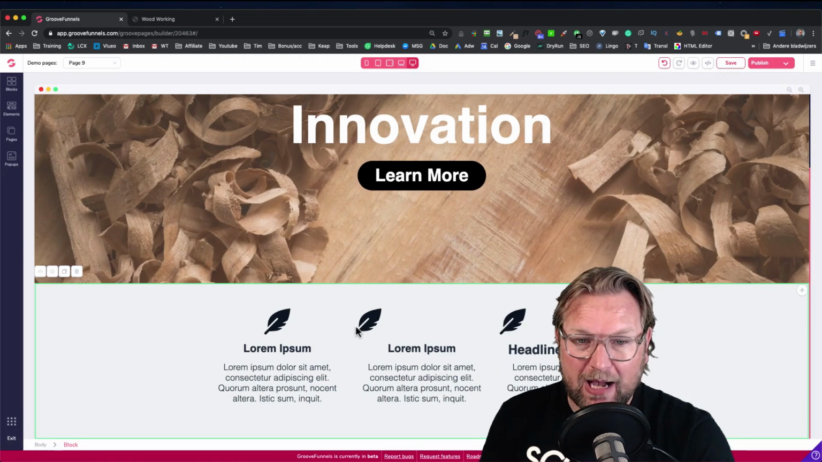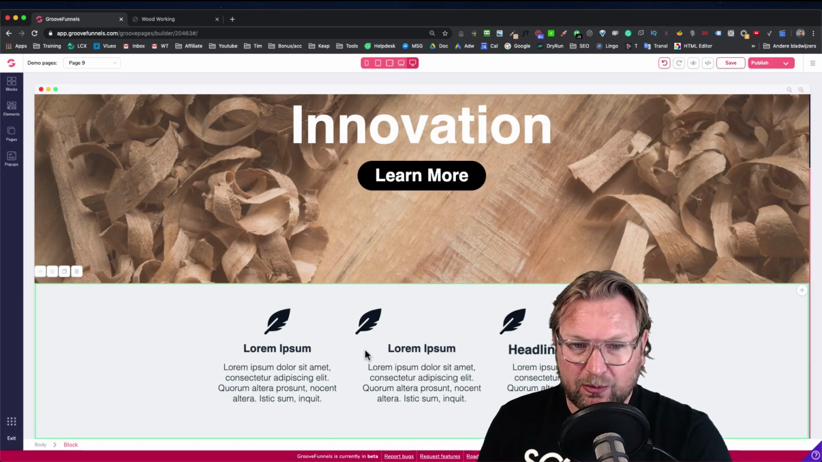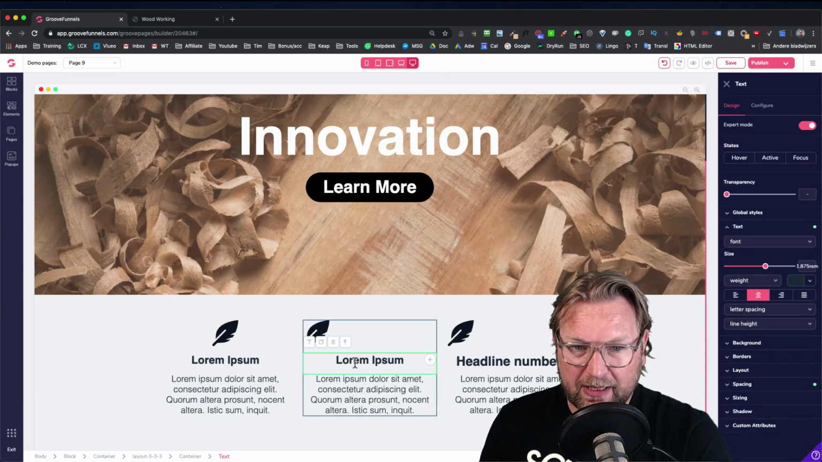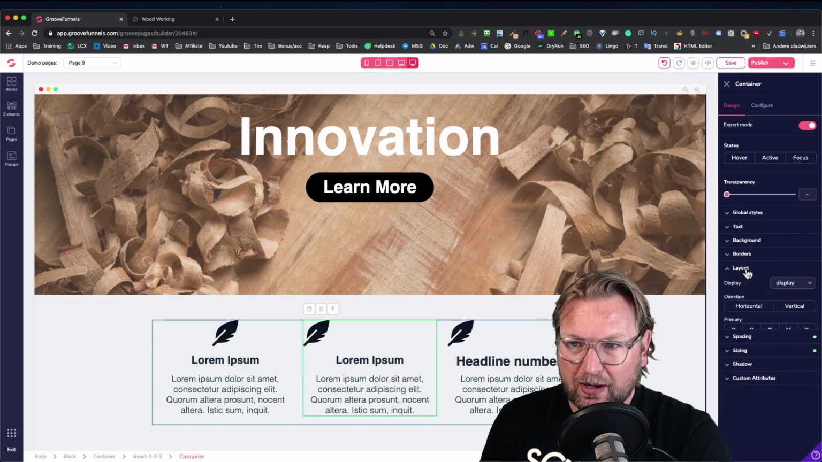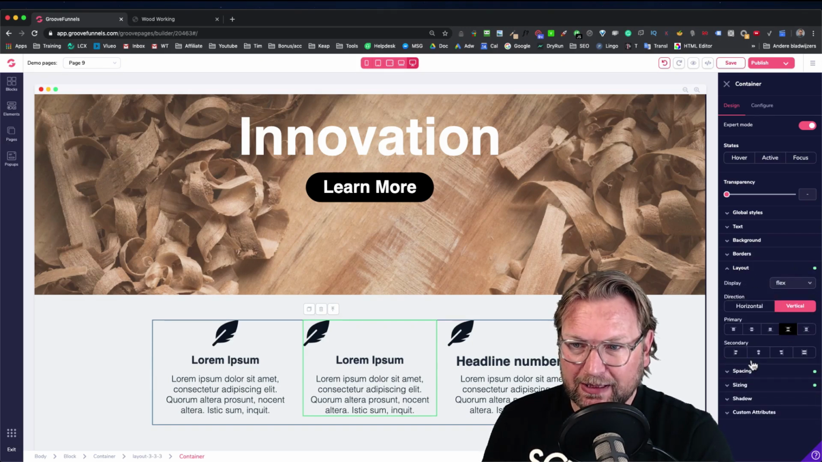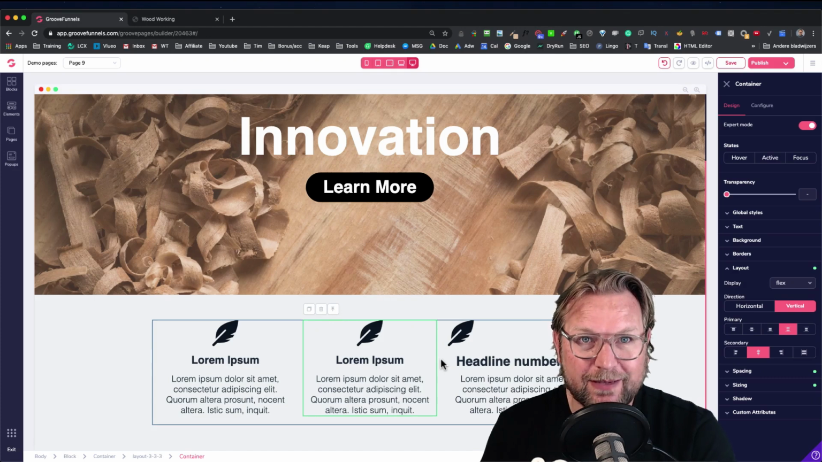We only need to outline this block. So again, we're going to select the block. So now I have selected lorem ipsum. We go to our container again. We go to our layout, vertical, select those two, and boom, it's in the center.